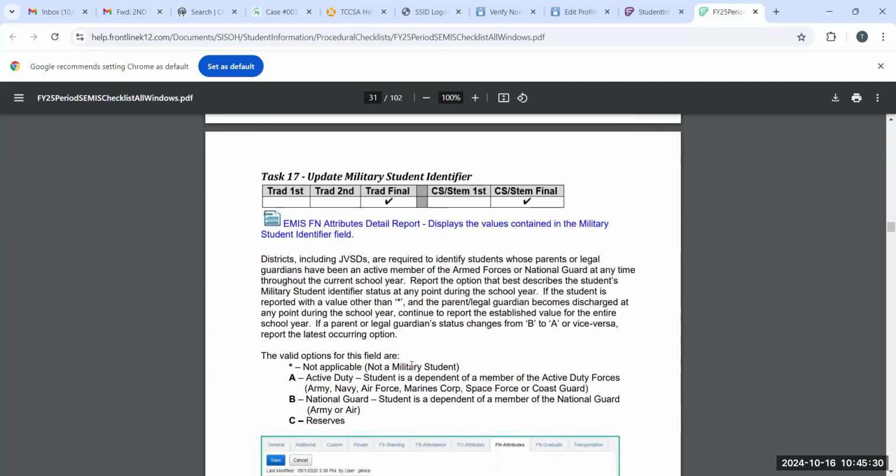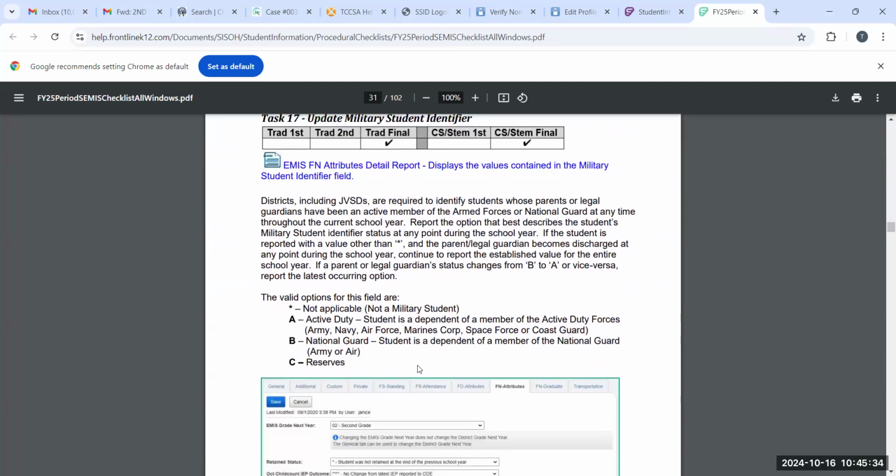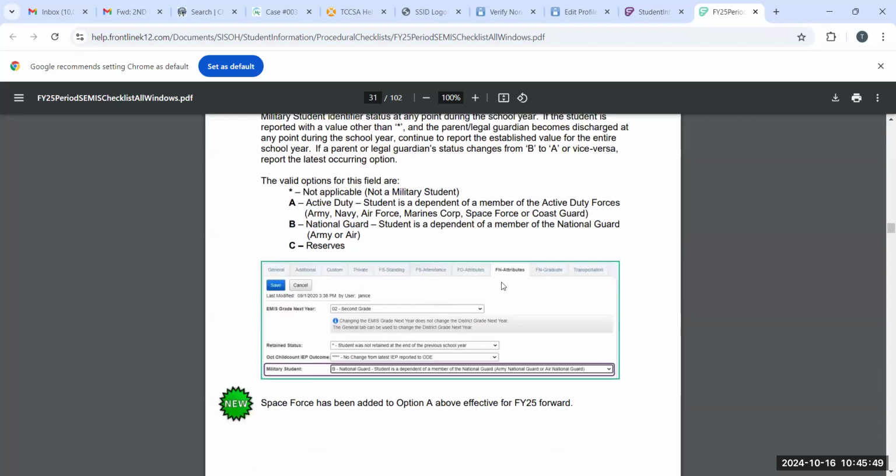Task 17, updating military student identifiers. For all districts, including JVS schools, they are required to identify students whose parents or legal guardians have been an active member of the Armed Forces or National Guard at any time throughout the current school year. This will also be located here in the FN Attributes tab, under the October Child Count IEP Outcomes section that we discussed earlier.